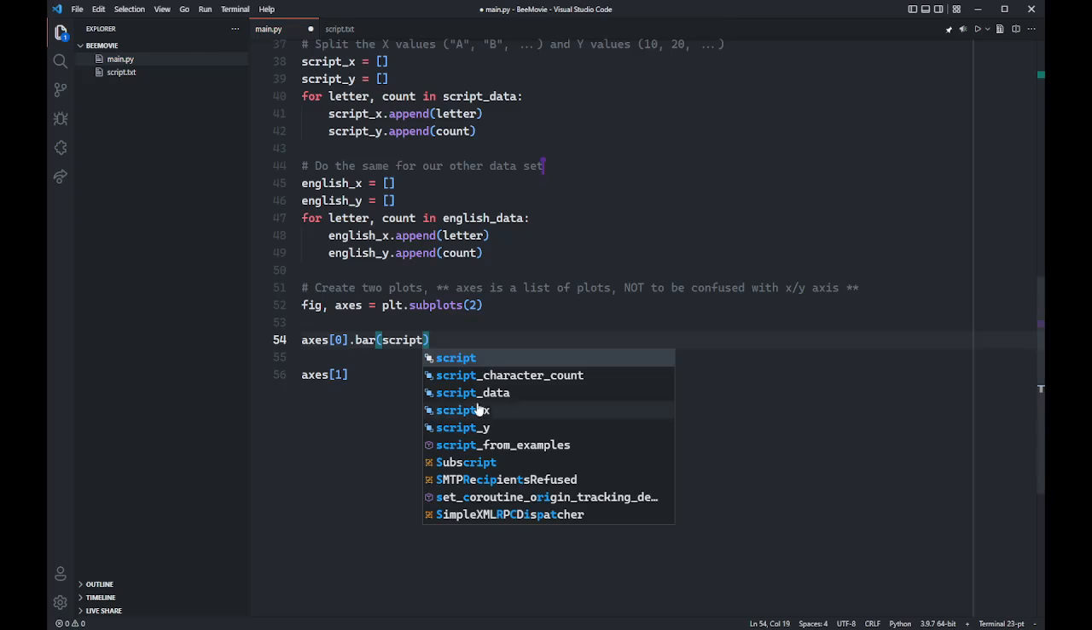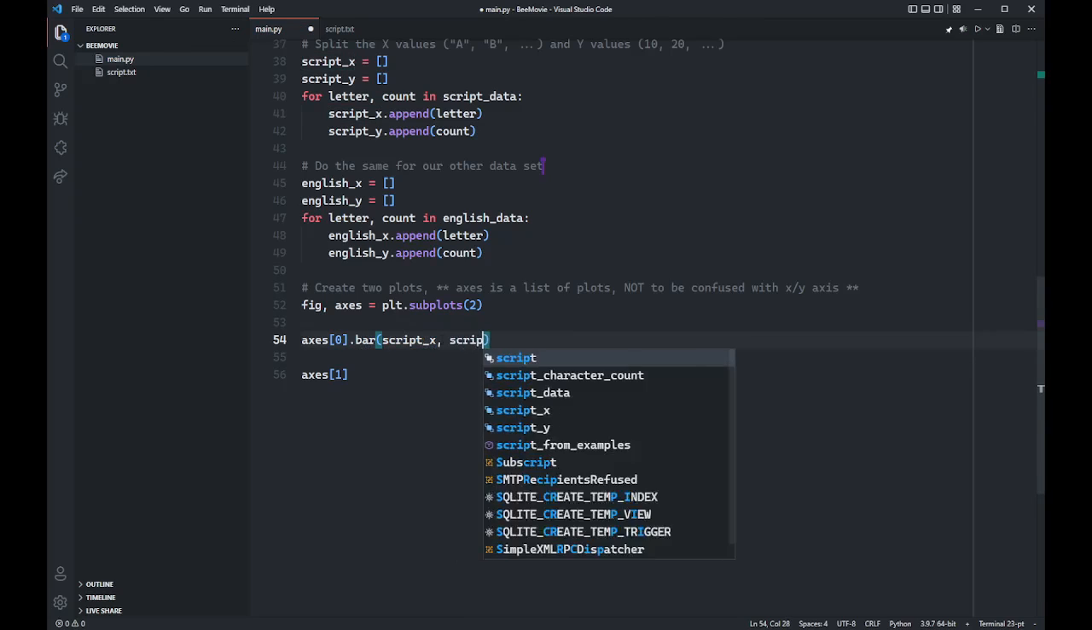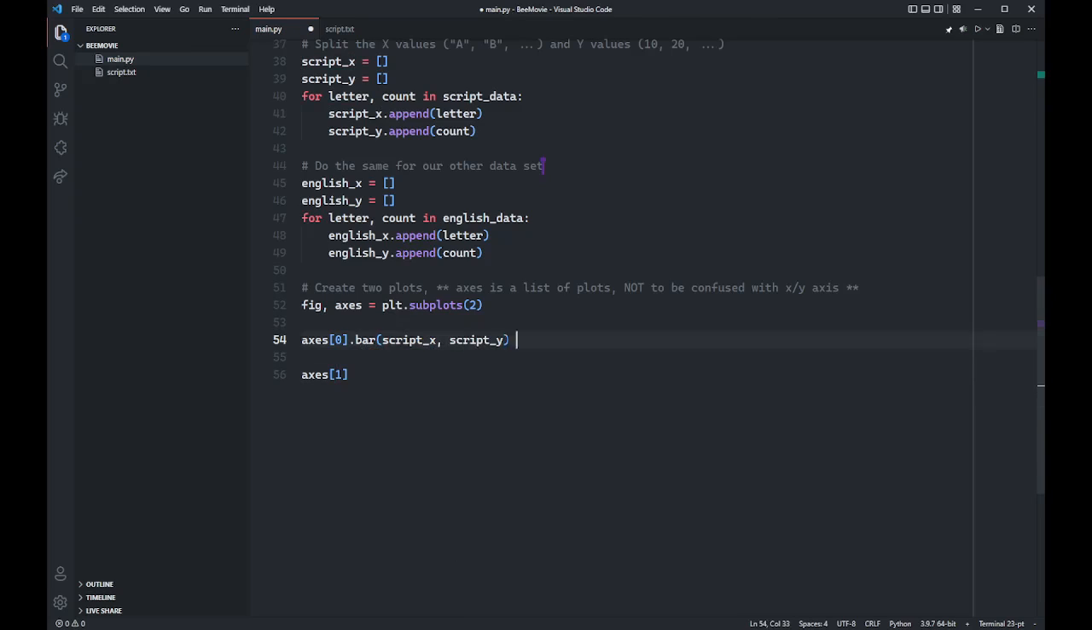So when we say axes index 0 dot bar, that means let's make sure that the first graph is a bar graph, and the data that's going to be on the x-axis is our script x list, and the corresponding data on the y-axis is script y. And then for the second graph, obviously it's the same thing just with the English.